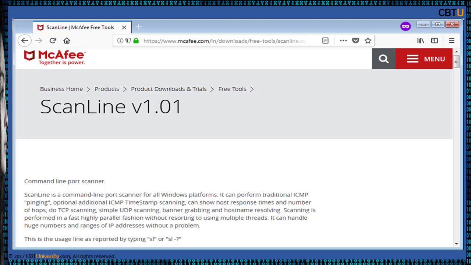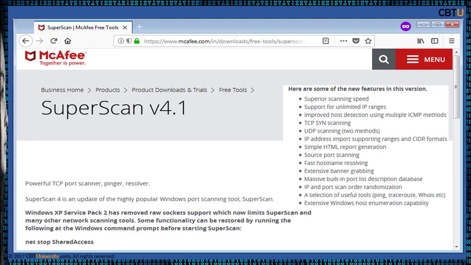There are two network scanners from McAfee. ScanLine is a command line port scanner for all Windows platforms. It can perform traditional ICMP pinging, with optional additional ICMP timestamp scanning. It can show host response times and number of hops, do TCP scanning, simple UDP scanning, banner grabbing, and hostname resolving. Scanning is performed in a fast, highly parallel fashion without resorting to using multiple threads. It can handle huge numbers and ranges of IP addresses without a problem. SuperScan from McAfee. This is also a TCP port scanner, pinger, and resolver.